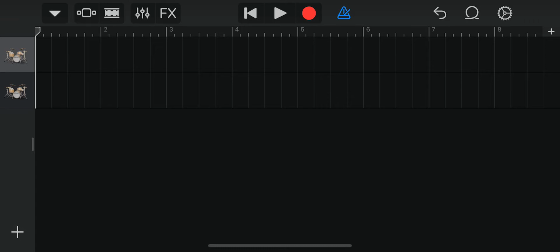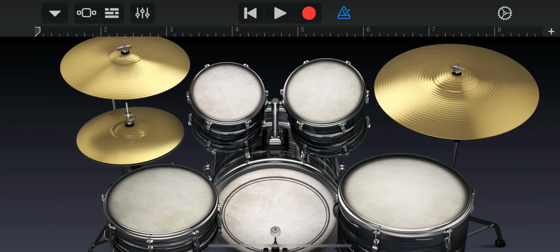So I'm going to start with the kick. I'm going to go up to the upper left-hand side of my screen, and I'm going to click the little drum set, the snare symbol. It's right next to the track settings button. And it brings me to my virtual drum set, something I've always wanted. All right, so we're going to start with the kick.